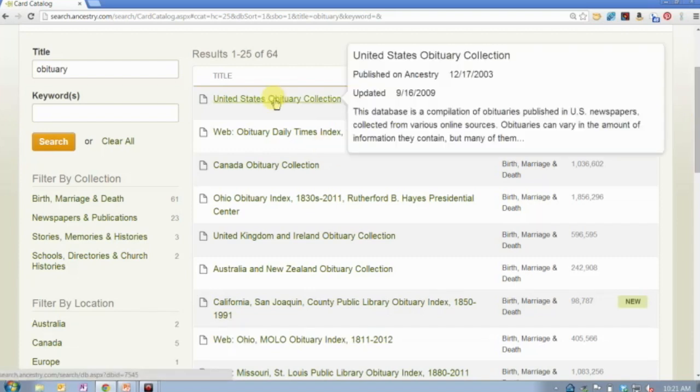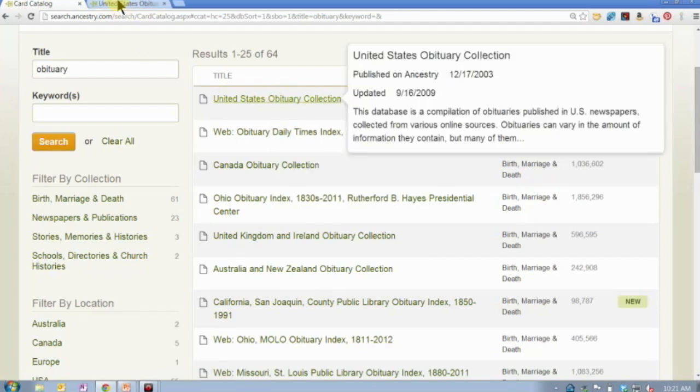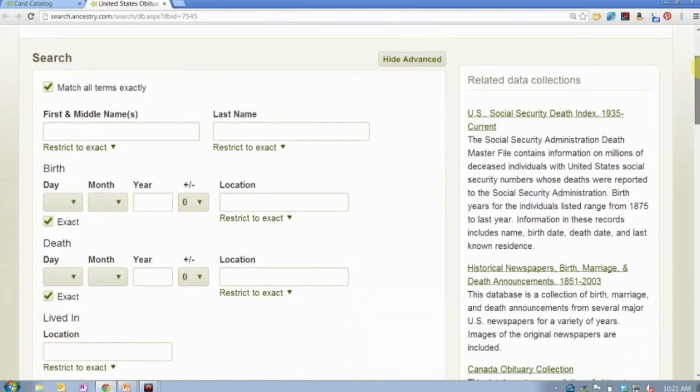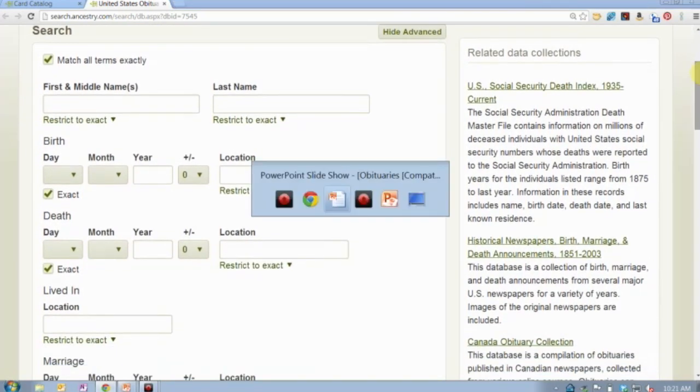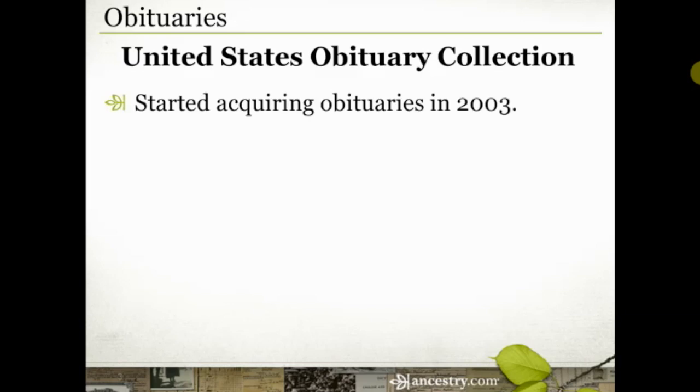So let's take a look at this United States Obituary Collection. I'm going to open it here in a new tab so that we can come back to that index in the card catalog in just a minute. So I'm going to have a search box, okay, and I can do some searches here. Let me just tell you a little bit about this collection before I do the first search. First of all, Ancestry.com started acquiring these obituaries for this collection in 2003, the latter part of 2003.